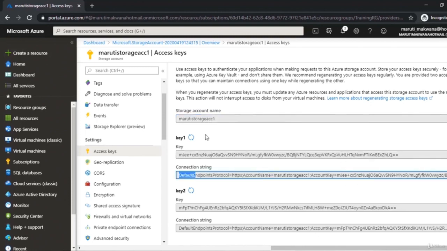Anytime if you want to regenerate these keys, you can just click on this and you can regenerate your keys, and the older keys will not be valid.